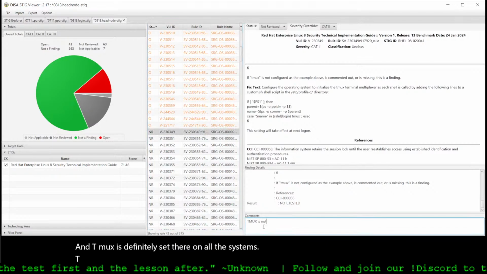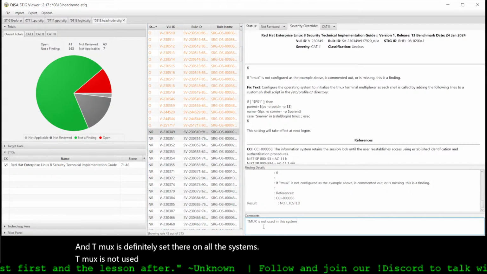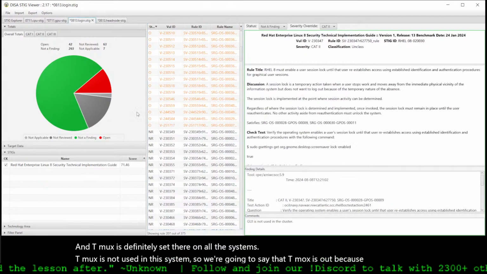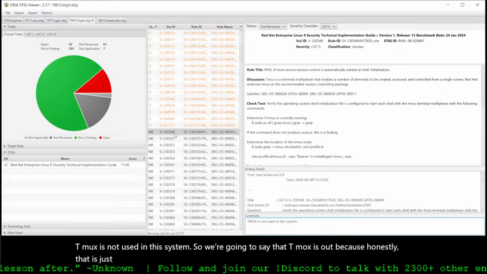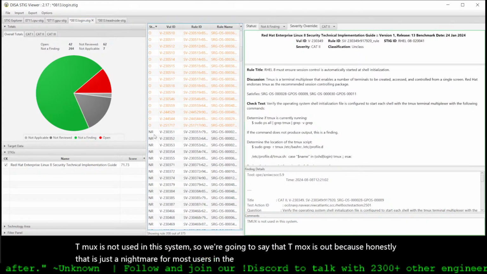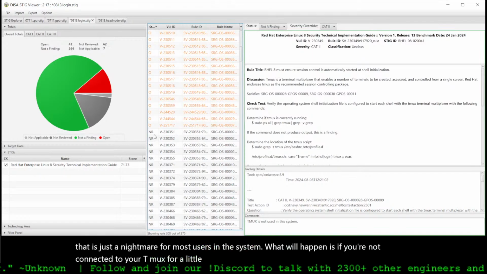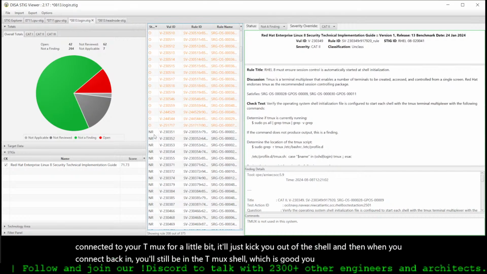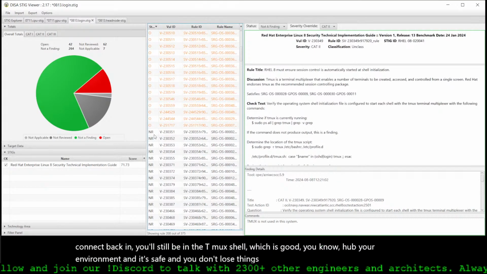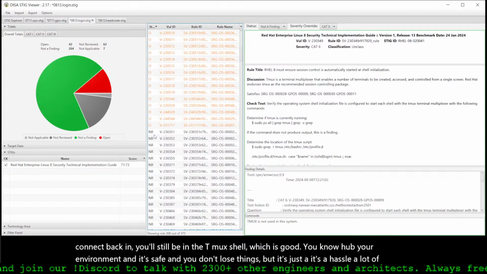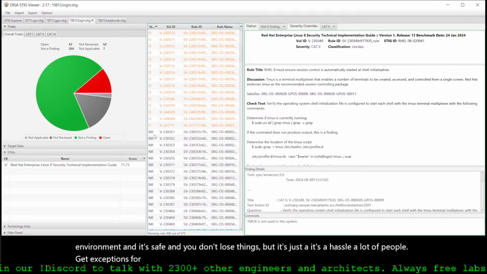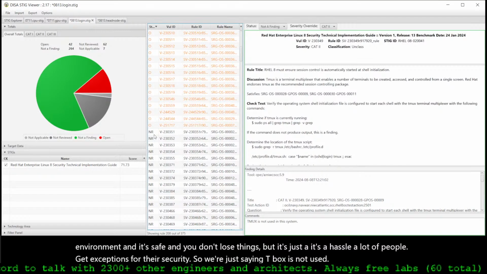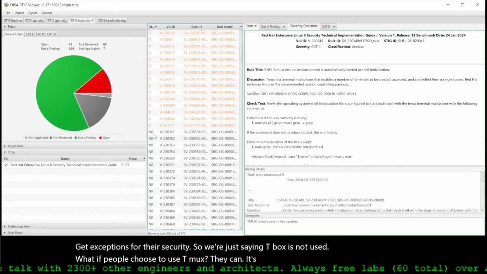Tmux is not used in this system. So we're going to say that tmux is out because honestly, that is just a nightmare for most users in the system. What'll happen is if you're not connected to your tmux for a little bit, it'll just kick you out of the shell. And then when you connect back in, you'll still be in the tmux shell, which is good. You've no-hupped your environment, and it's safe, and you don't lose things. But it's a hassle. A lot of people get exceptions for it from their security. So we're just saying tmux is not used. But if people choose to use tmux, they can. It's on the system. We're just not there.